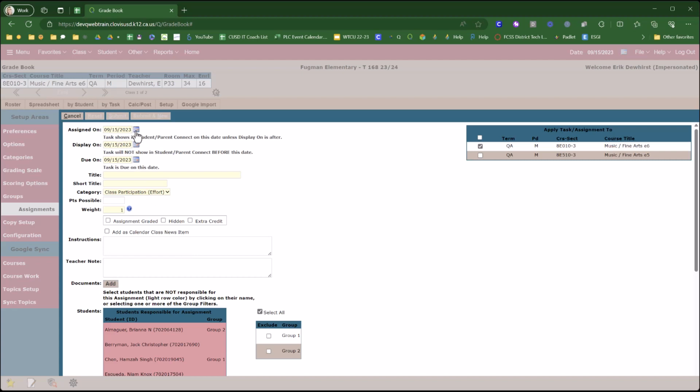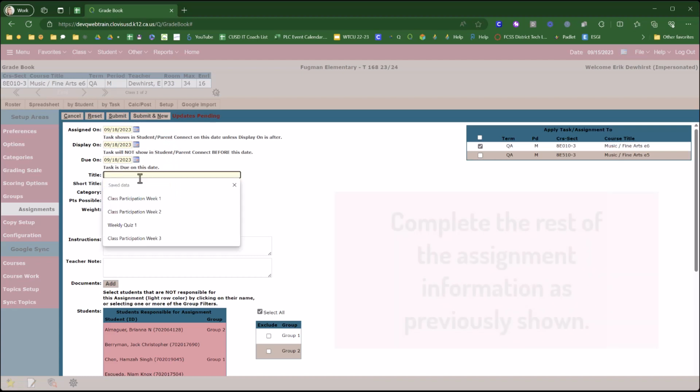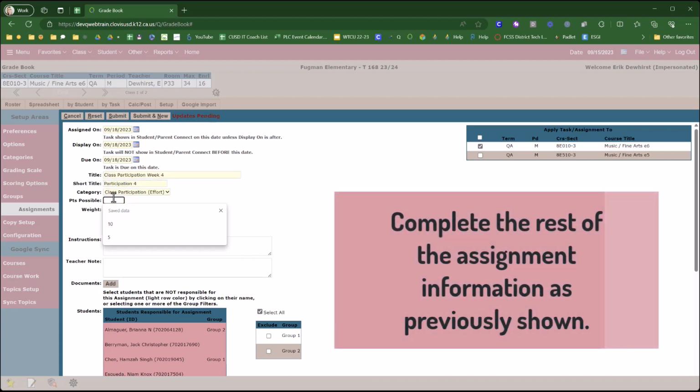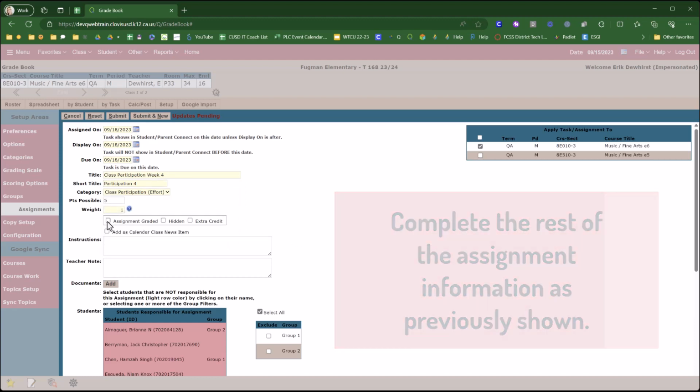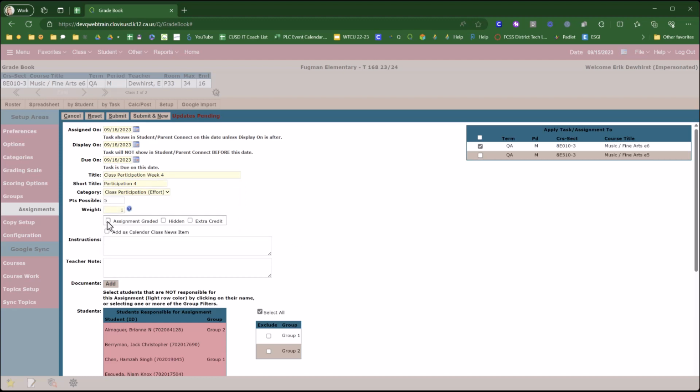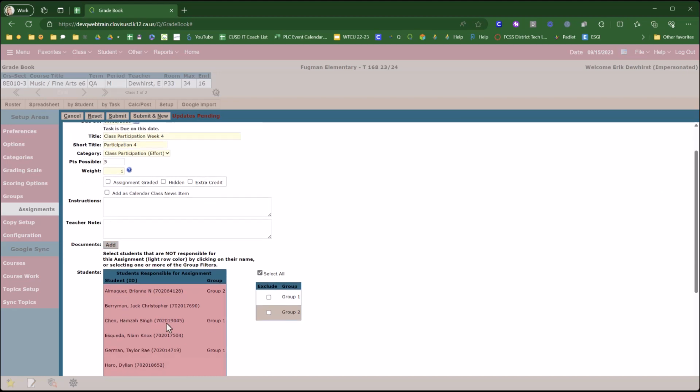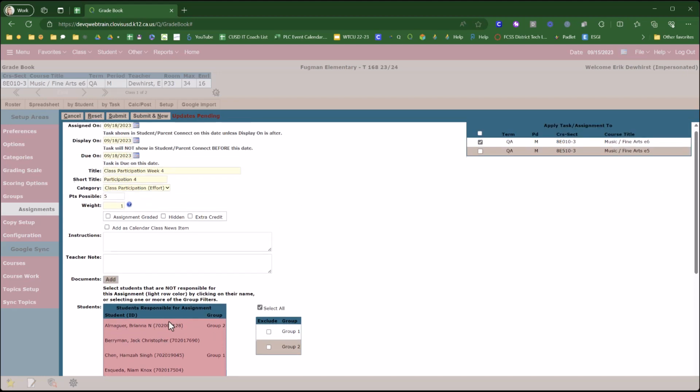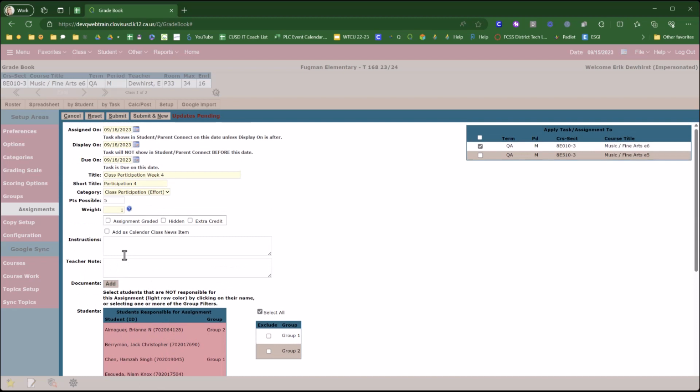I'm going to say this assignment isn't until the 18th. It will change all of these dates to the 18th. I'm not going to mark this as graded because it's a future assignment. I'm going to keep it where I am assigning it to all my students. Then I click Submit and New. Right here, this one right here, Submit and New.